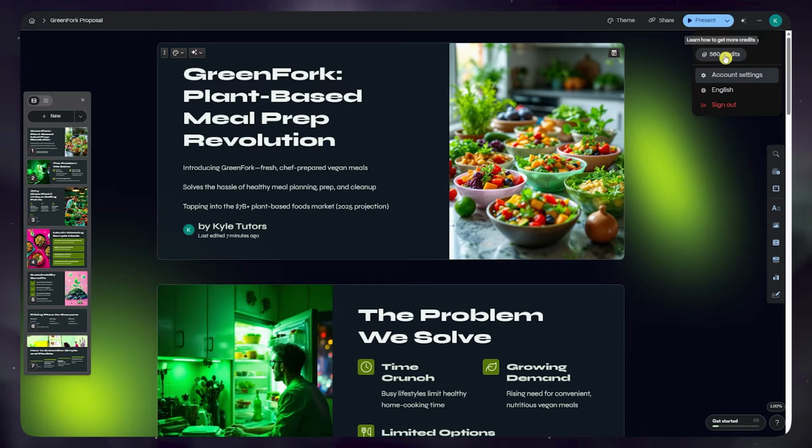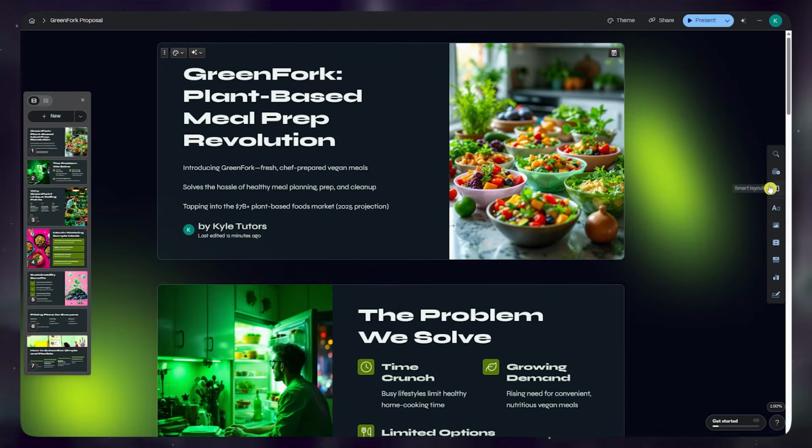So you can click on that. You can see your credits, account settings, language, and then a sign out button. And now next is that we have these tools right here. So first is we have a search.